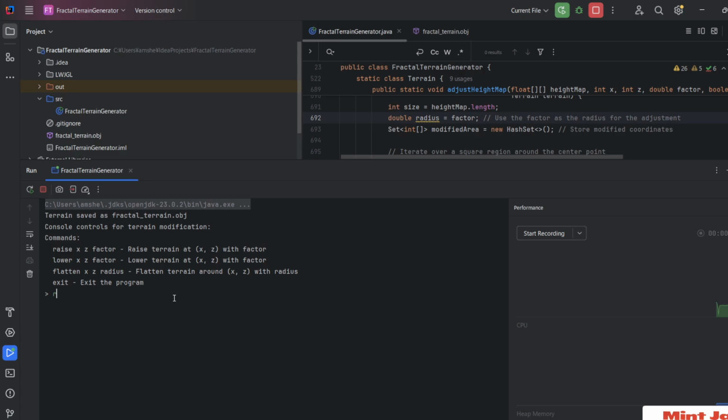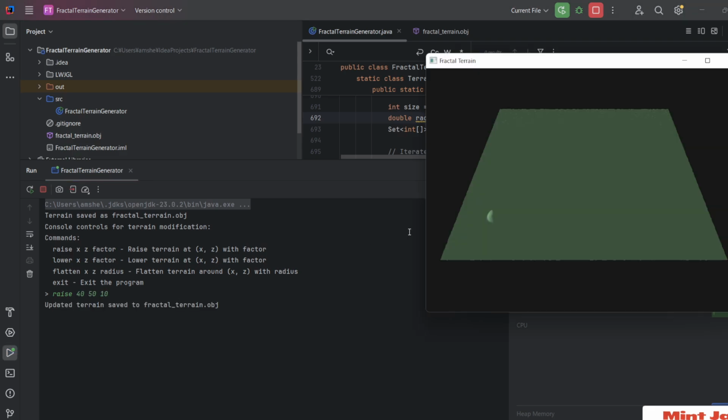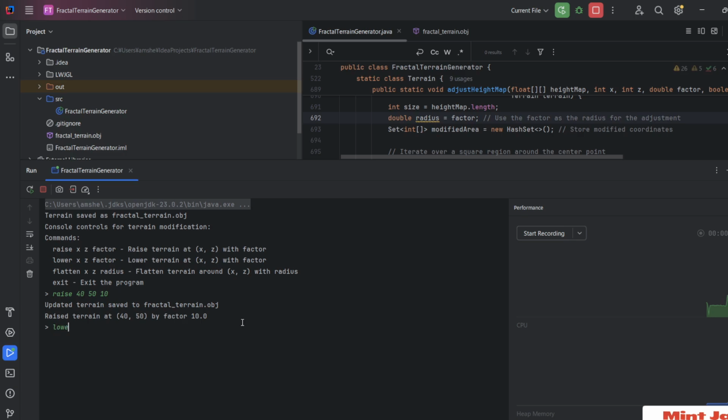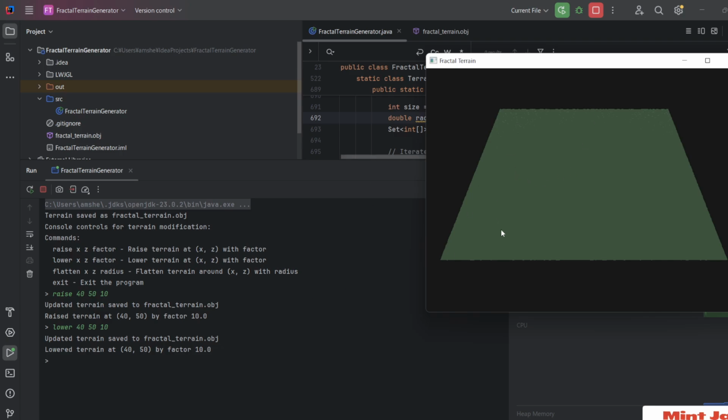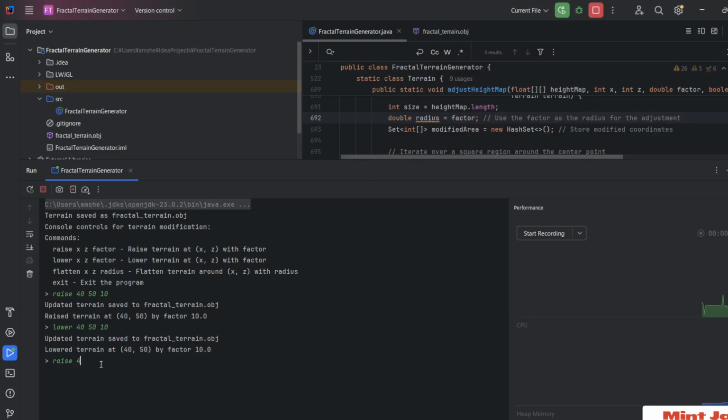So let me start out by raising part of it. So let's make it a little significant. I'll go with 40, 50, 10. As you can see, here we have a little bump here that goes up. And then if I were to lower 40, 50, 10, as you can see, it then gets rid of that bump. So let me raise it once more.